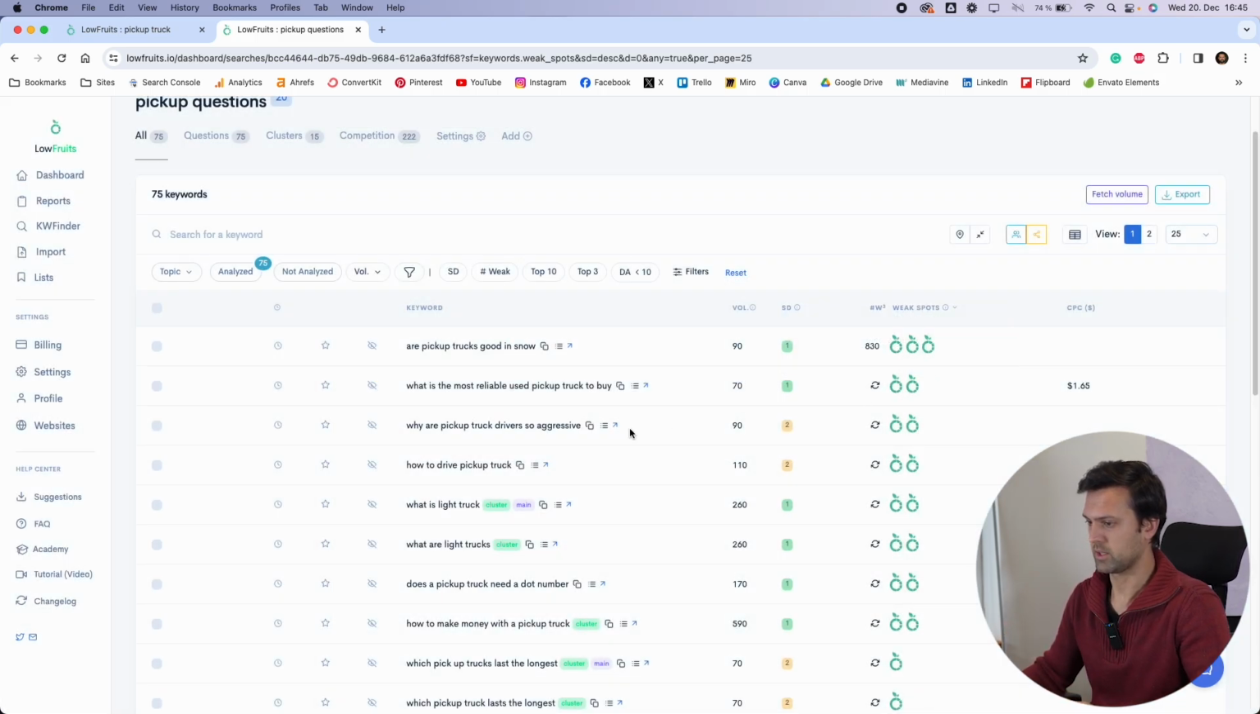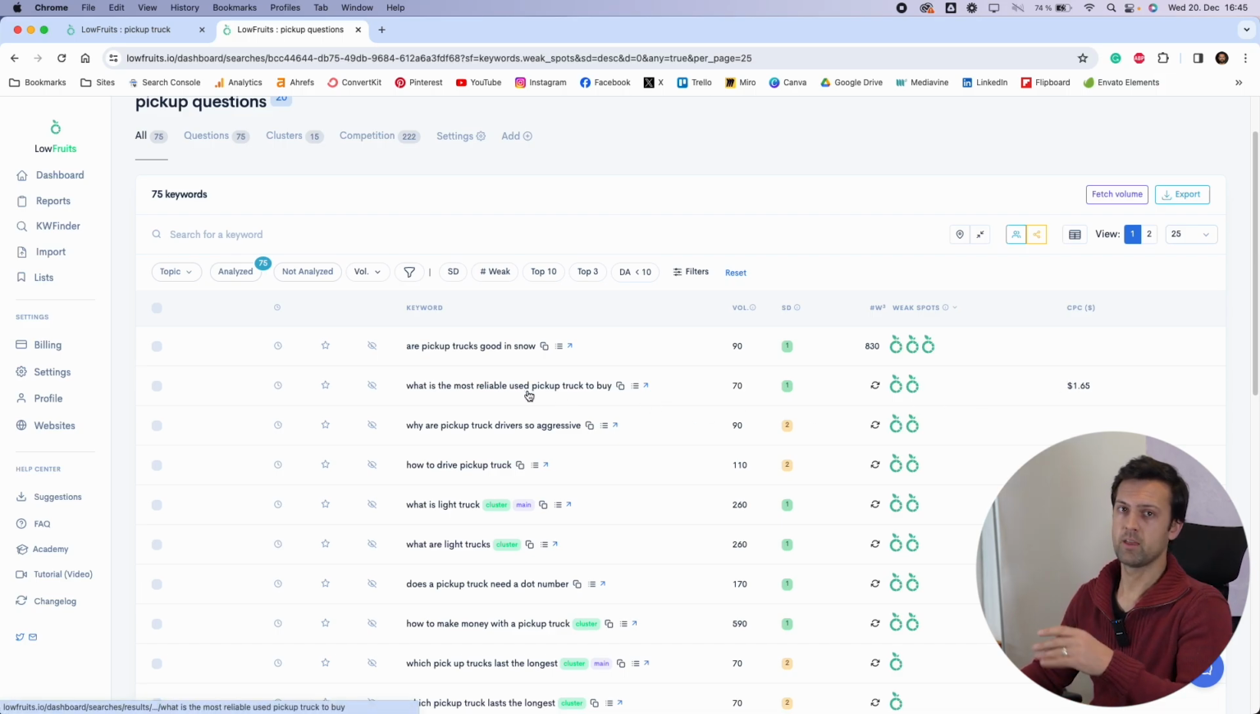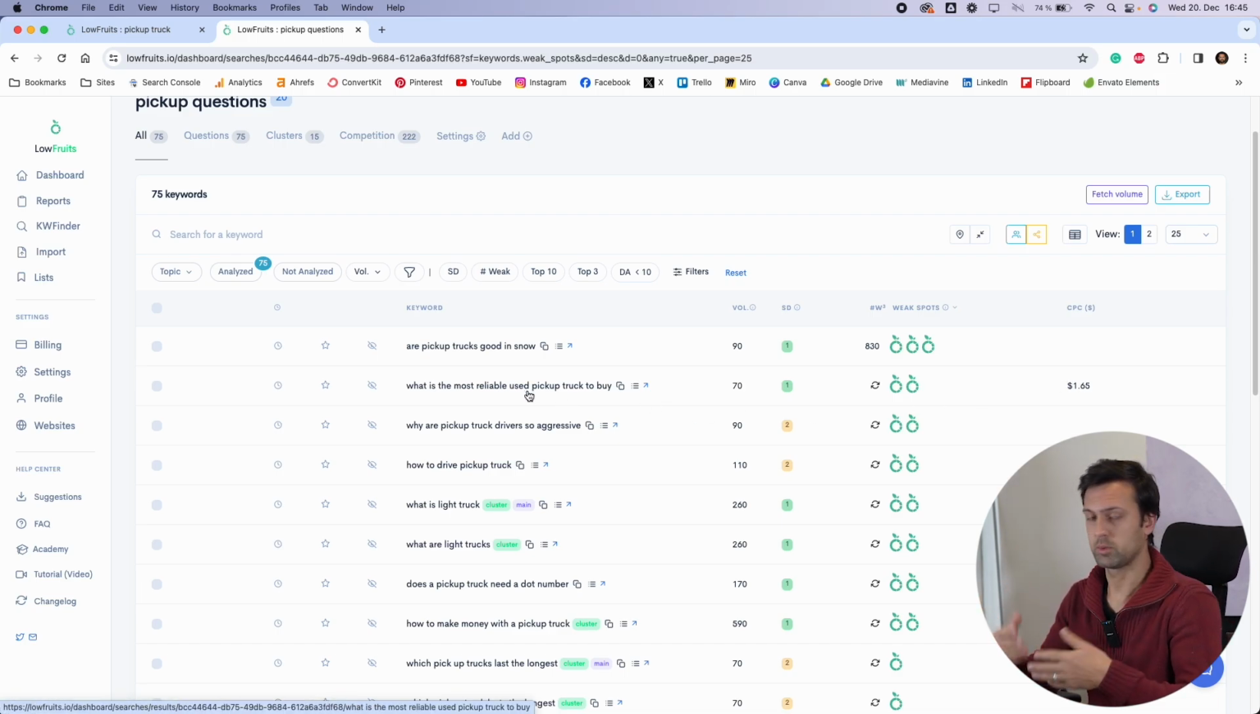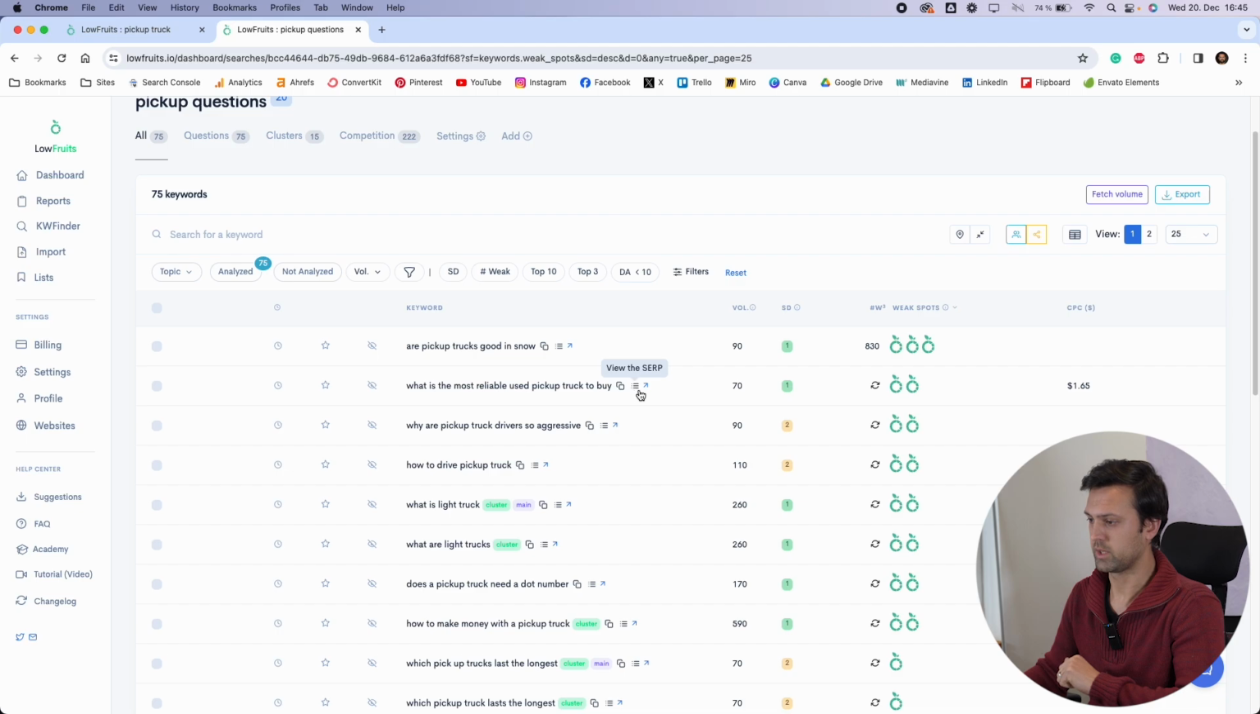And if we look at some of the other ones, so what is the most reliable used pickup truck to buy? That seems like a good term as well. We've also got a good CPC here, which tells me that this is also going to be a keyword where, if we're doing things like display advertising, then we'll most likely be able to get high RPMs on this particular page if we get a lot of visitors to it, just because it is a term that people are clicking on as well. So it's a high value term for display advertising as well.